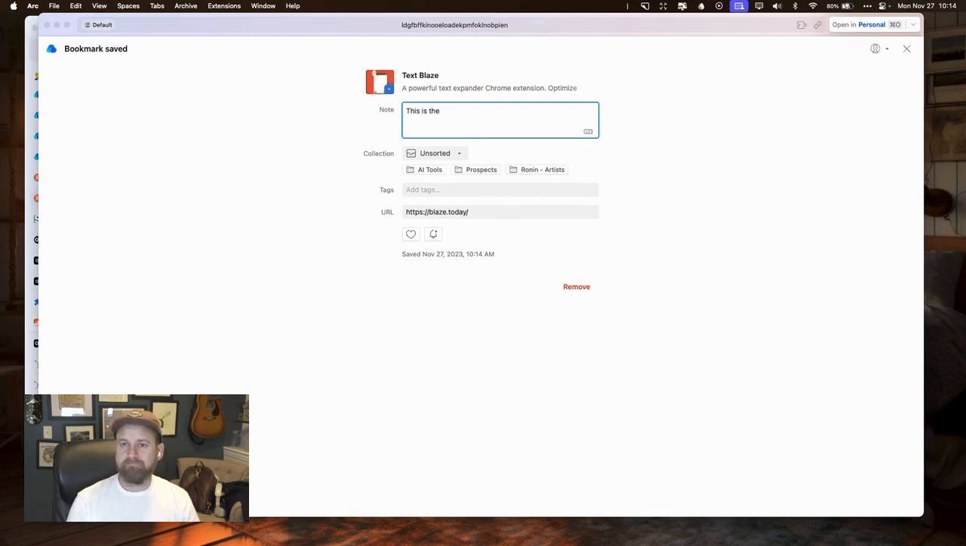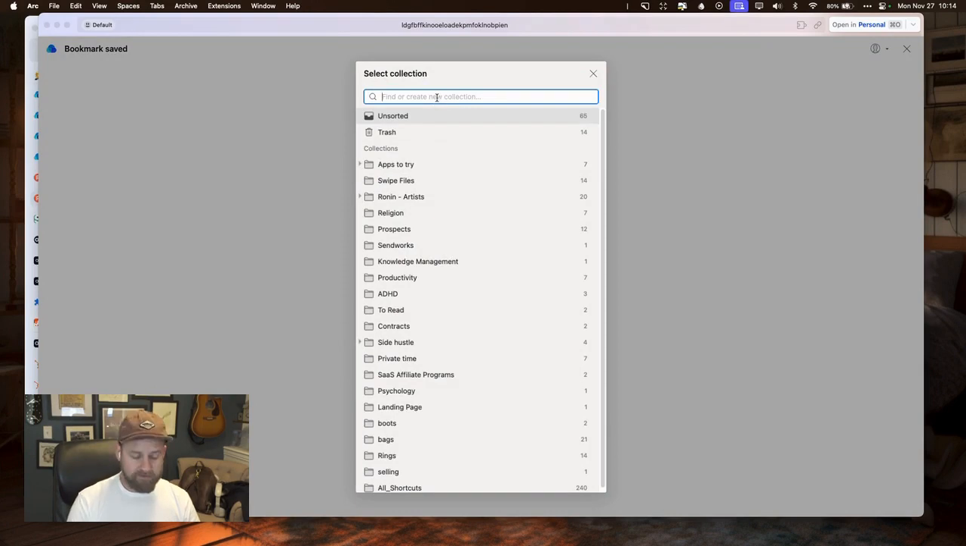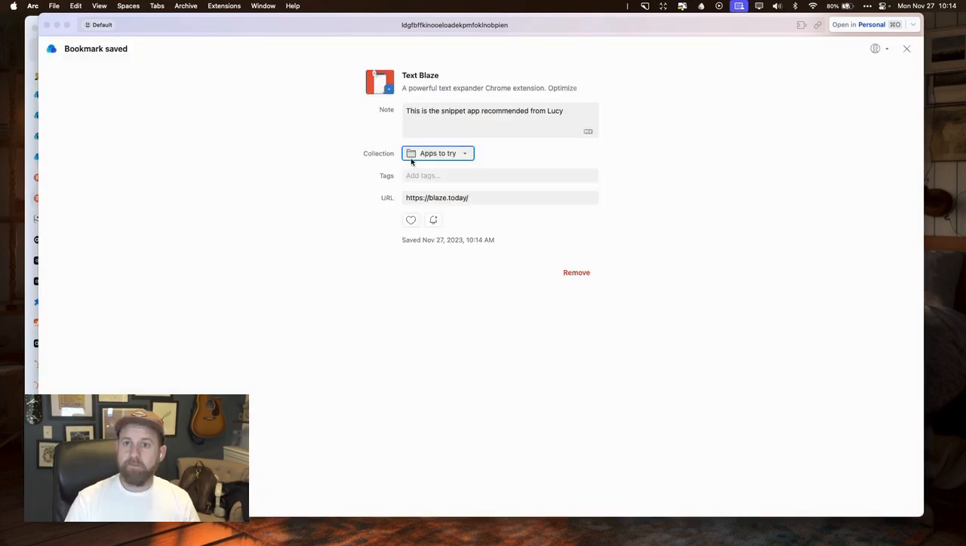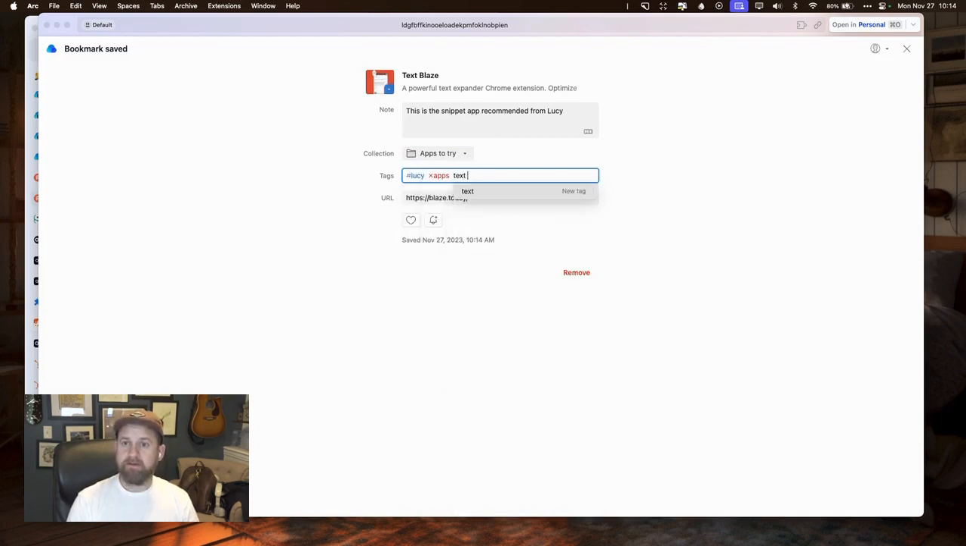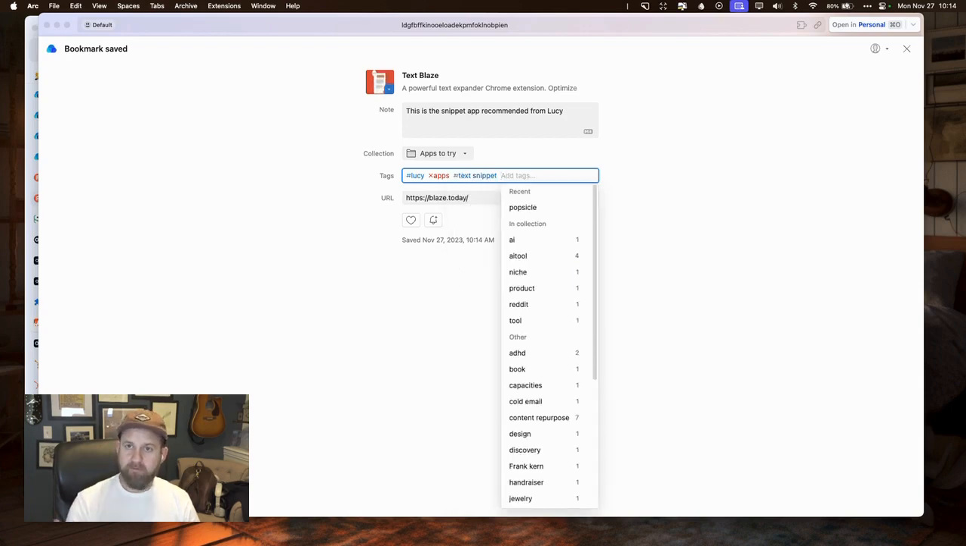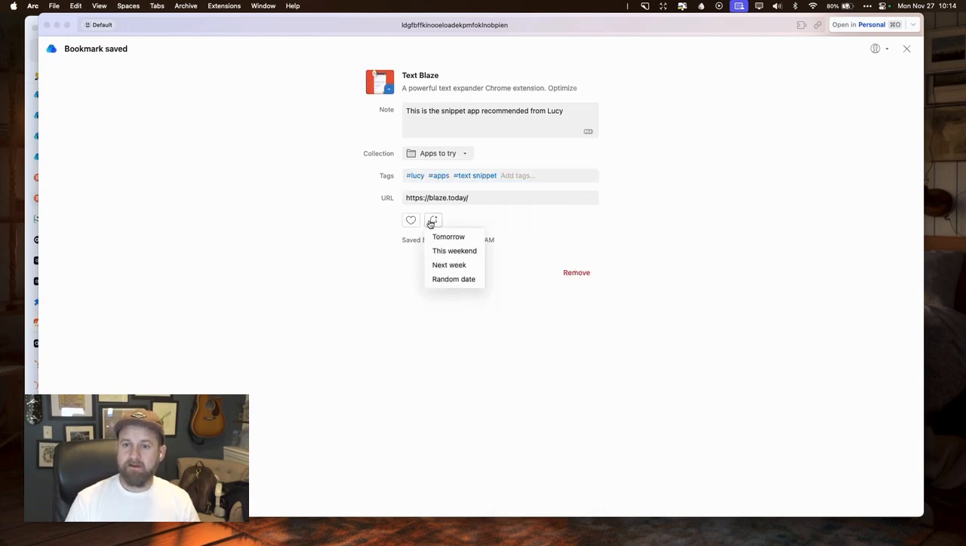I'm going to put a note. This is the snippet app recommended from Lucy. And then you can add it into whatever category. So this is apps I want to try, apps to try, and then it's going to be Lucy, app, text, snippet, all the things that come to mind when I'm thinking of referencing this tool, right? The URL, and then I can actually set up a reminder to remind me to check out the link, okay? But when all that's done, you just click X, like it's saved.